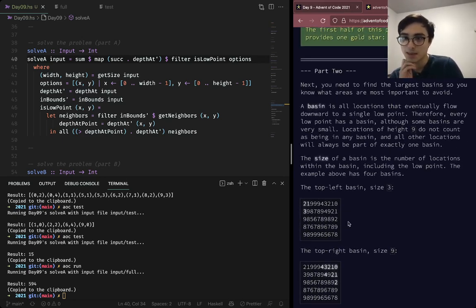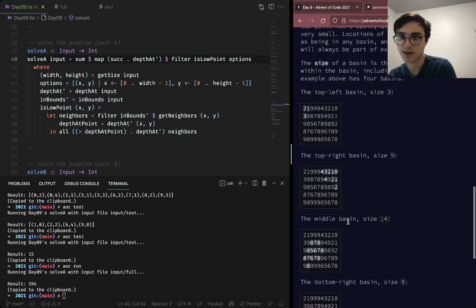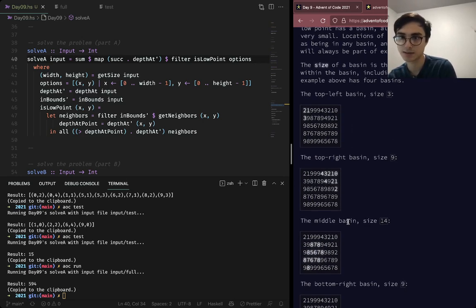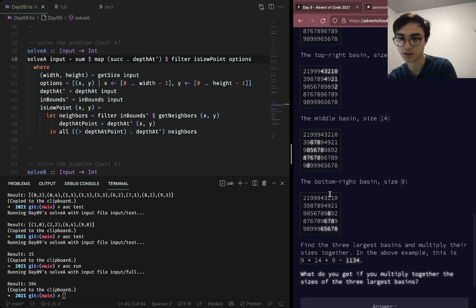Let's see. A basin is all locations that eventually flow downward to a single low point. Therefore, every low point has a basin. Okay. Although some basins are very small. Locations of height 9 do not count as being in any basin. And all other locations are part of exactly one basin. Oh gosh. Find the 3 largest basins. Okay.